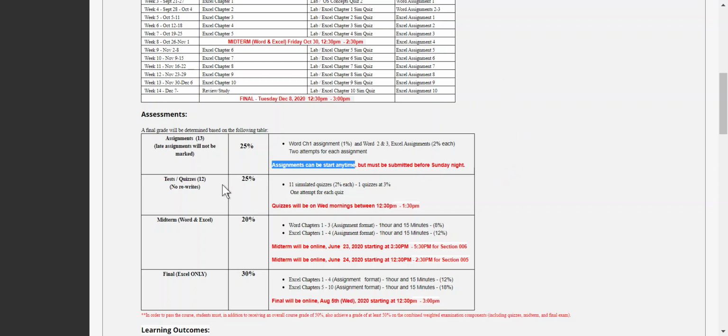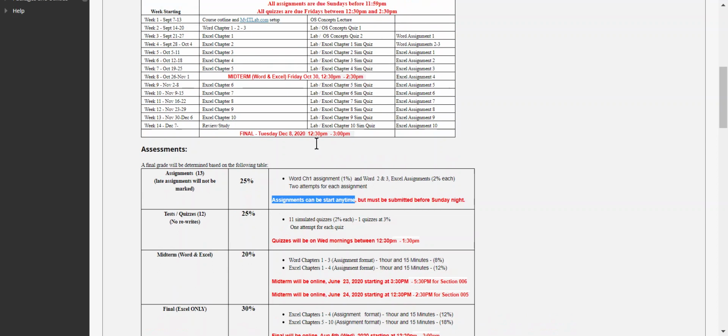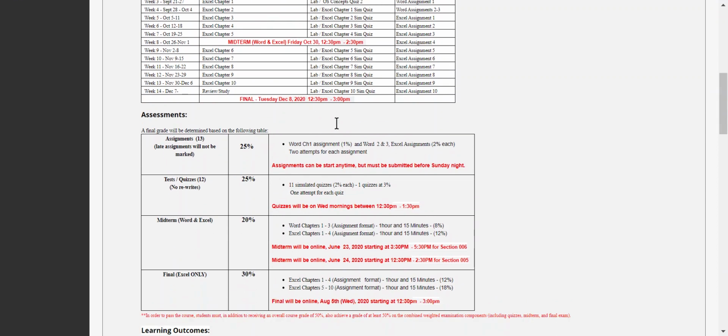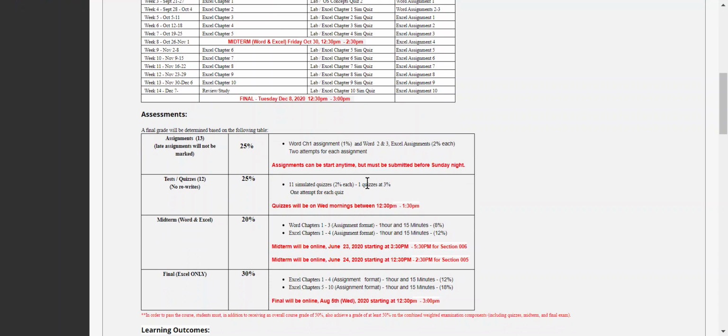All right, quizzes. Now, I have 12 quizzes. As you can see over here, there's 2 quizzes for the operating systems, and there's 10 quizzes for Excel. They're each worth 3 marks each. Is that right? Yep, I think so. I think one of them is worth... 11 simulated quizzes at 12, and then 1 quiz is at 3% each. I think that's the last one.